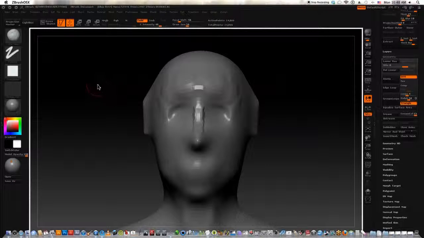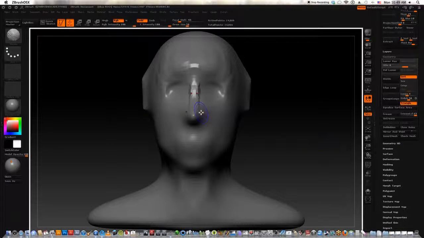All right. So if we hold Shift, you can see up here that changes. That's our smooth brush. All right. So we can smooth our model on the fly just by hitting Shift real quick. All right. So hold Shift down and hold it, and then we can smooth that out.